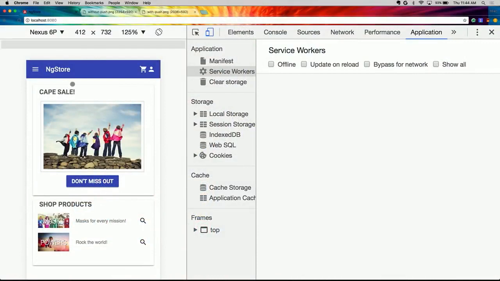So this is the NG store. It's a store for superheroes. So we sell masks and superpowers. I don't know how we managed to ship you a superpower, but we can do that. And so let's take a look at this application under the hood.